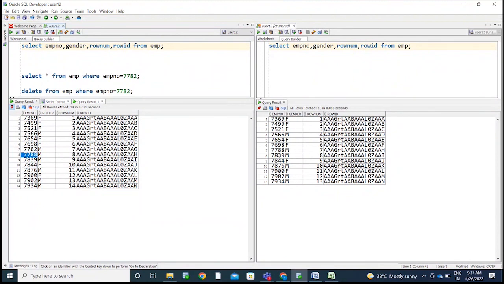It's like the first ranker is not present, so the second ranker becomes the first ranker. So row number is adjusting the previous values with the current value. Whichever value you delete, the next value becomes the current value for you. So the row number is going to change here.